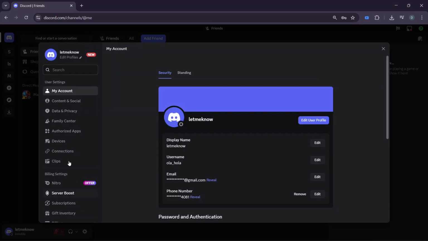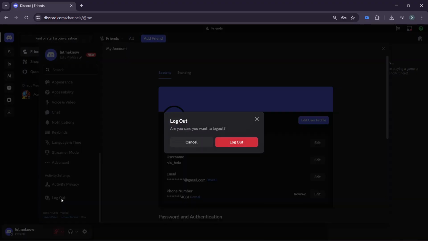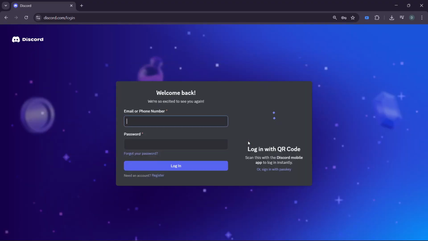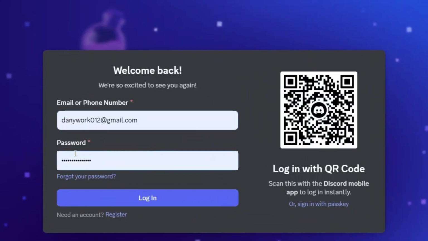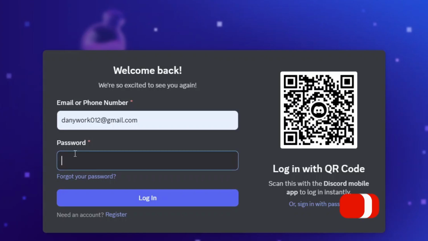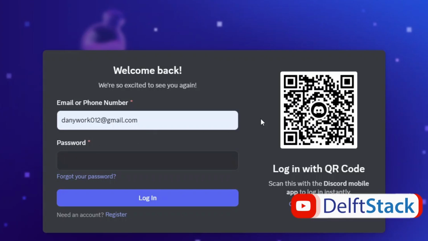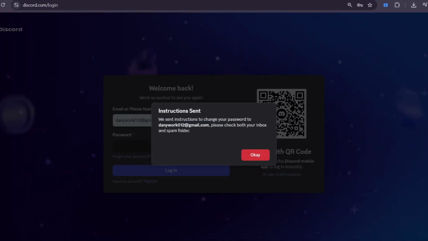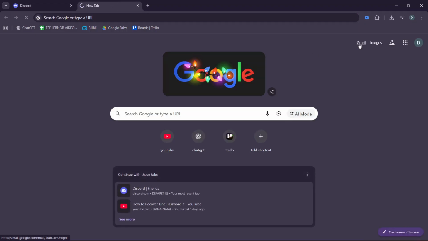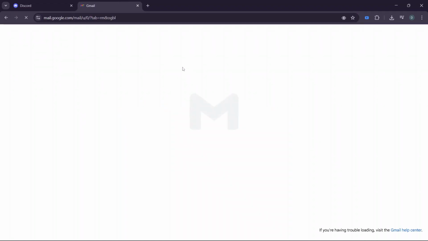Next, scroll all the way down in the Settings menu and click on Log Out. Confirm that you want to log out by pressing Log Out again. This takes you to the login screen, where you'll need to enter your email or phone number linked to your Discord account. After that, tap on the Forgot Your Password link. You'll see instructions sent to your email. Make sure you have access to that email account, as it's required to reset your password.